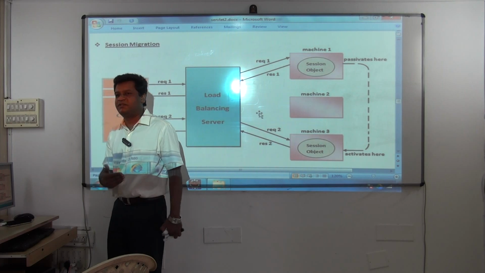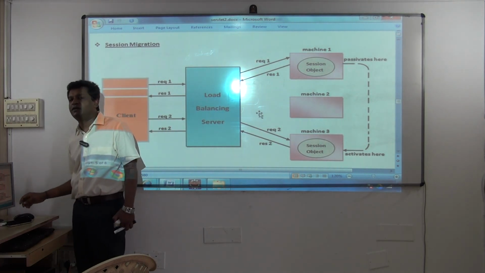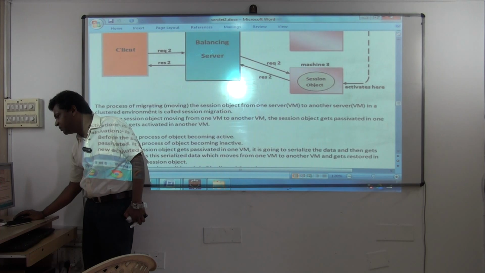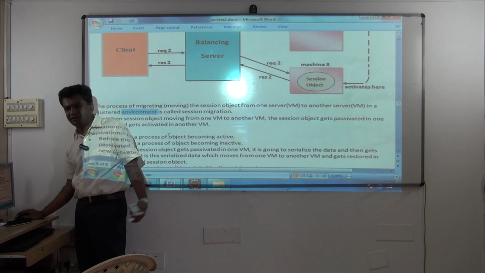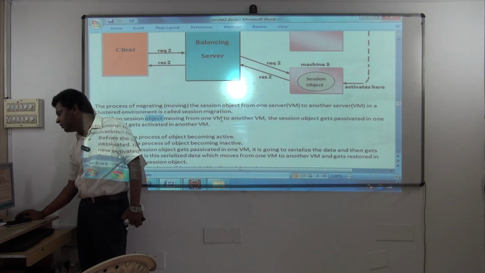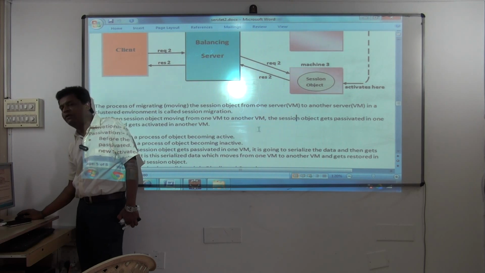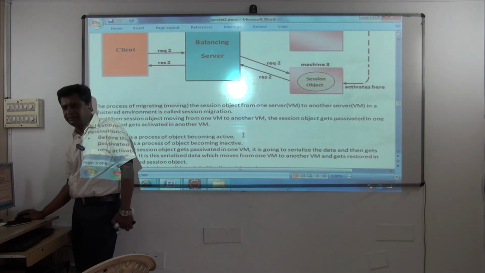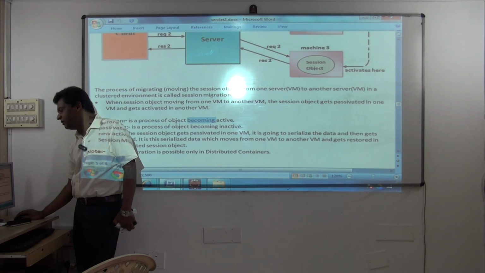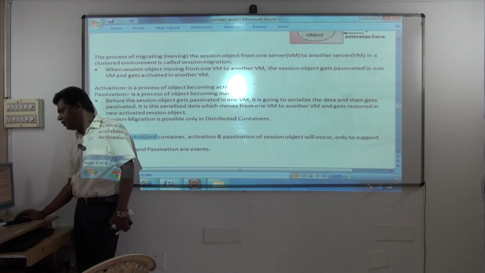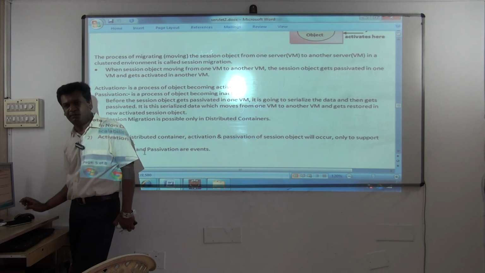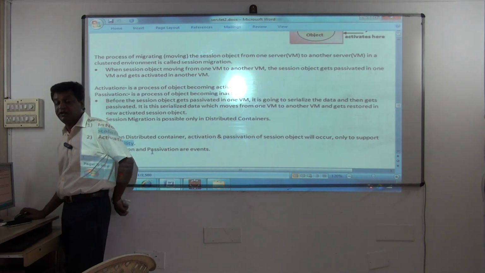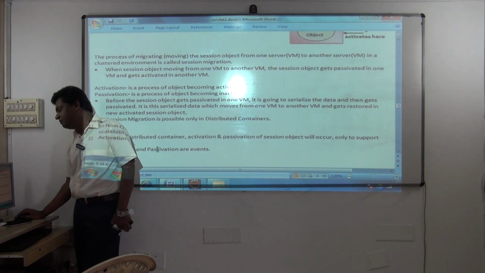I just explained what these events are, and for supporting those events, what the listener classes are. Here I give you a full document. The process of migrating a session object from one server to another server in a clustered environment is called session migration. That's the event. When a session object moves from one VM to another VM, it gets passivated in one VM and activated in another VM. Activation is the process of becoming active. Passivation is the process of becoming inactive. In a non-distributed container, activation and passivation of a session object will occur only to support scalability. Activation and passivation are events.